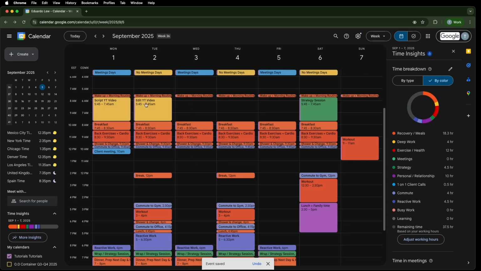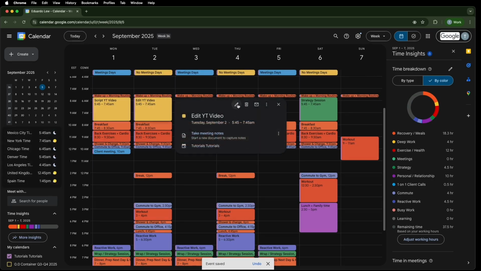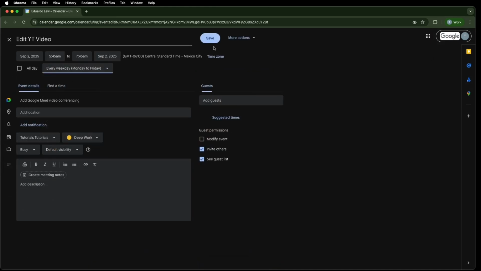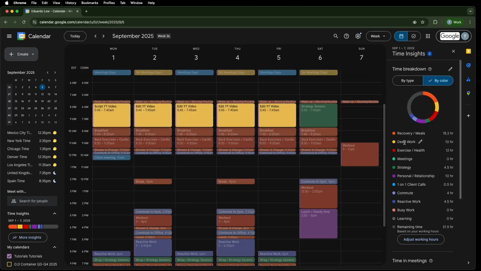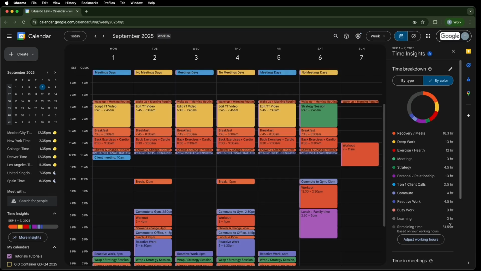It's super useful. Just to show you real quick an example, I'm going to make this a recurring event every weekday. So automatically, as you can see, the deep work hours went to 10, and it brightens up what those look like. And it tells me how many hours I have remaining based on the workflow.